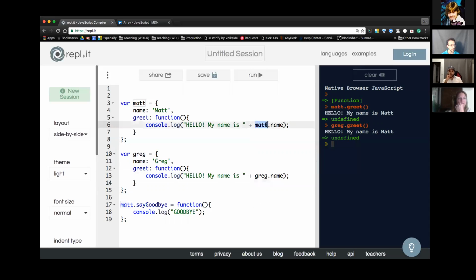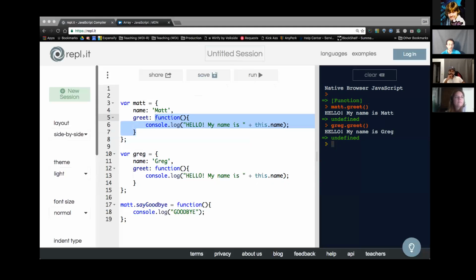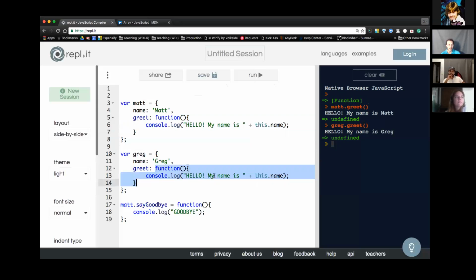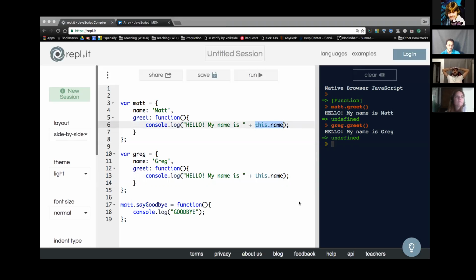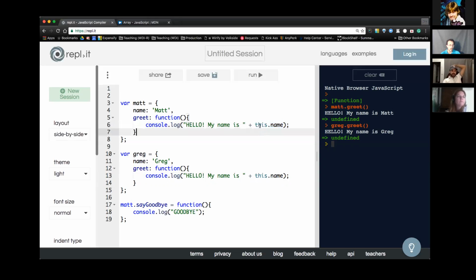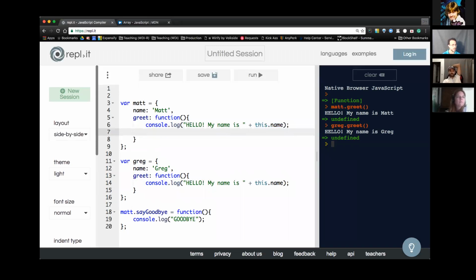So this is a reference back to the specific object that you're attached to, no matter what it's called. See how the content of these methods is exactly the same, but one says Matt while the other says Greg? That's really useful because it allows us to define standardized behavior on a whole set of objects, and we can just have it only vary by the data that's unique to that object, such as the name. And you can use this to do lots of things. You can use this to grab a property of an object. You can also use this to call a method.